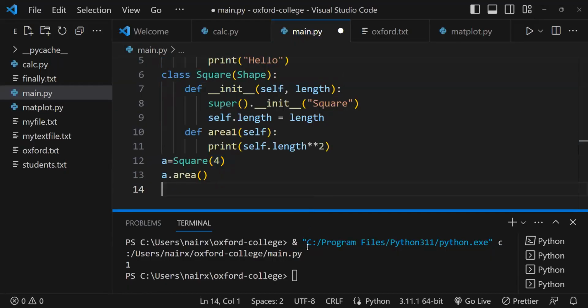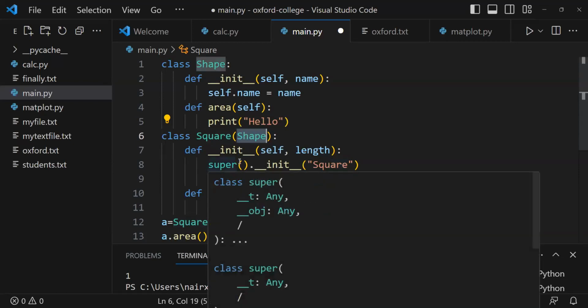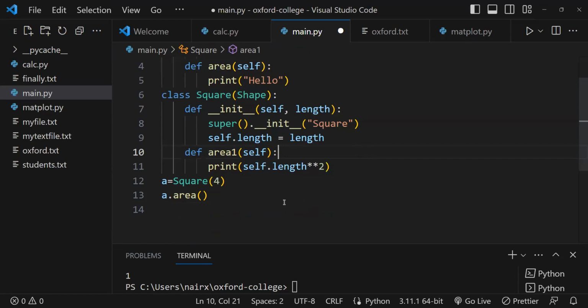So in this program, the class is Shape, and the Square class is the child class of Shape. Both the classes have a constructor in it. Shape also has a constructor in it, Square also has a constructor in it. And Shape has the method area. Square has the method area.